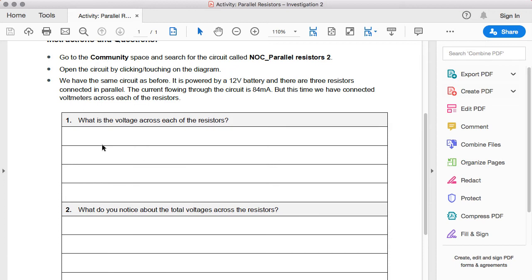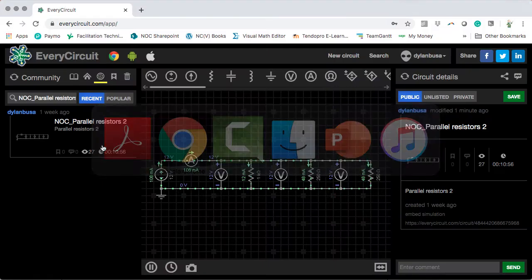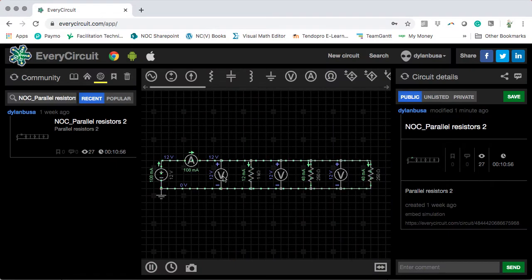First question in the worksheet asks us, what is the voltage across each of the resistors? Well, we can quite clearly see here. The voltage across the first resistor is 12 volts. There it is, and it's the same as the supply voltage. The voltage across the second resistor is 12 volts, because it's the same as the supply voltage. And the voltage across the third resistor is also 12 volts, the same as the supply voltage.